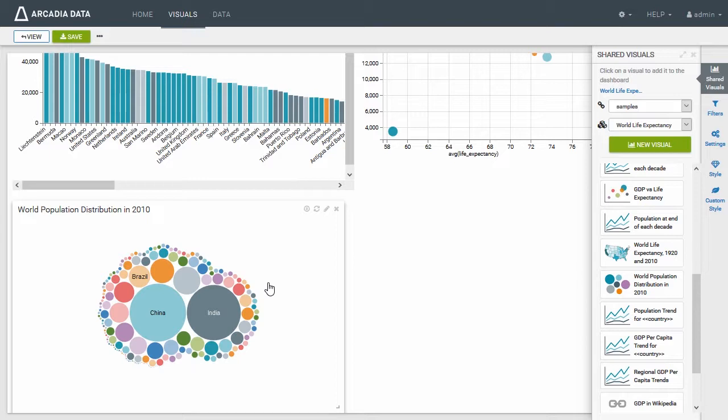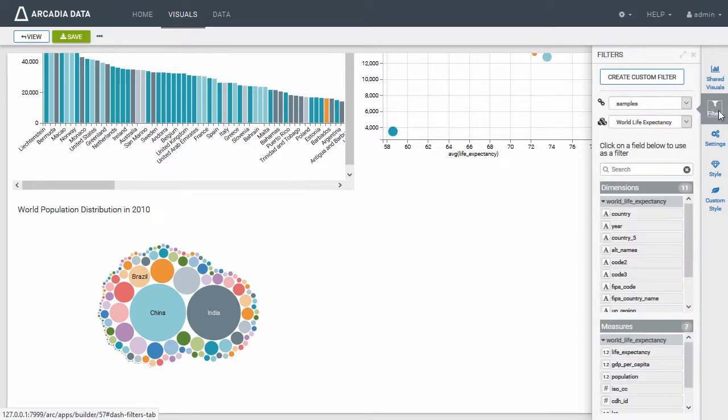We'll briefly cover the other four dashboard settings in the right margin: Filters, Settings, Style, and Custom Style in this section. Filters give you one or more specific parameters on which to filter the data. In the Life Expectancy dashboard, you might want to filter data by country and year. To do that, click on Filters on the menu in the right margin.